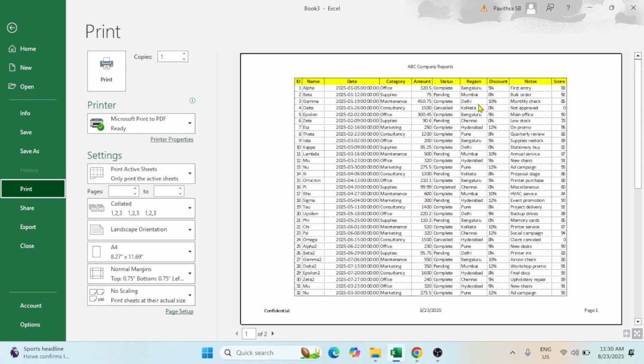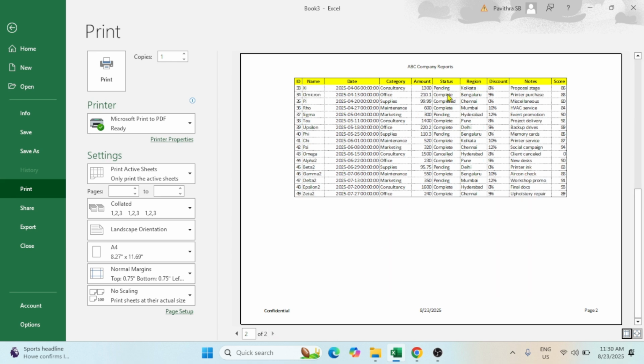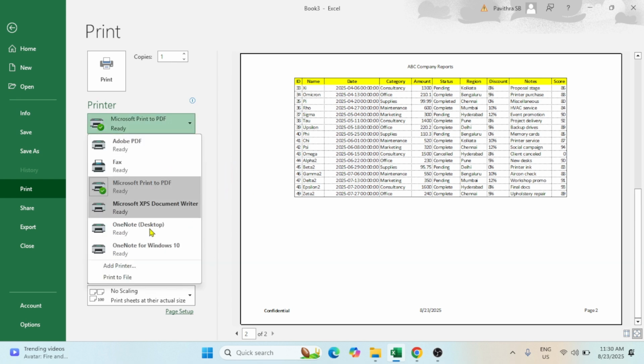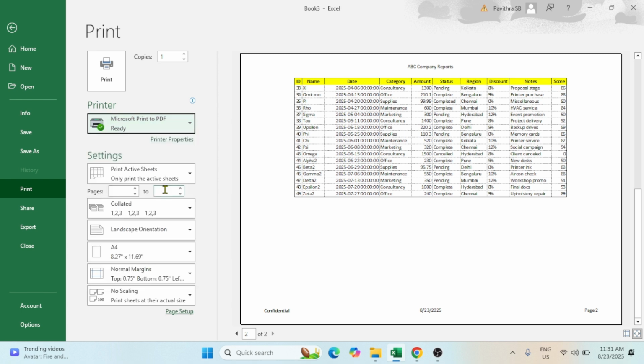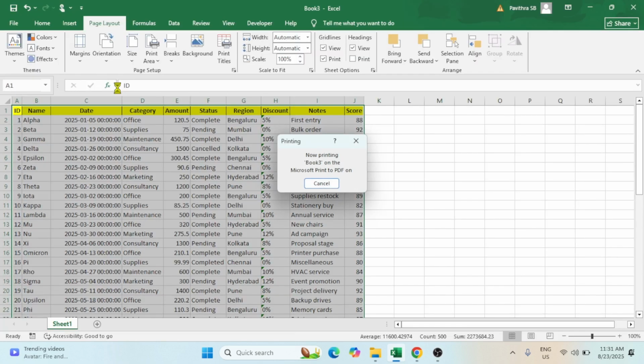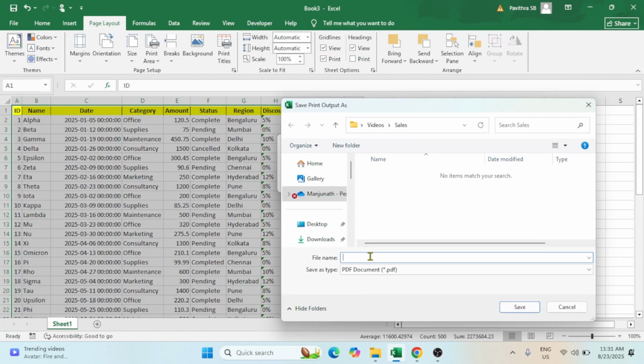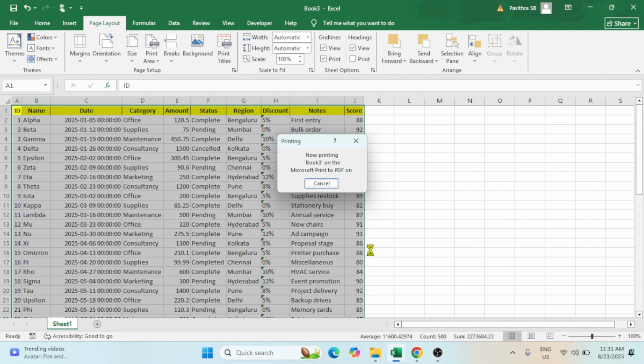So now you can see grid lines, page number 1 and page number 2. Everything is aligned, right? So you can now print this data. Either you can select your printer and do it from here, or let me convert it into a PDF now. So I want to convert this into a PDF. Click Print to PDF. Okay, print now. Let's name it ABC company reports. Okay, let me save it.